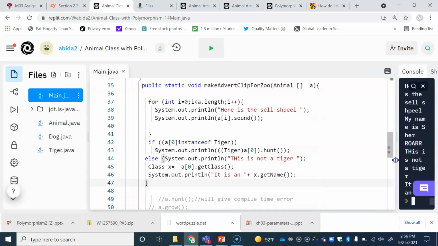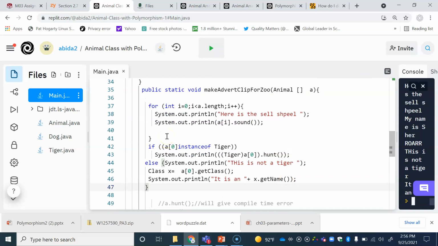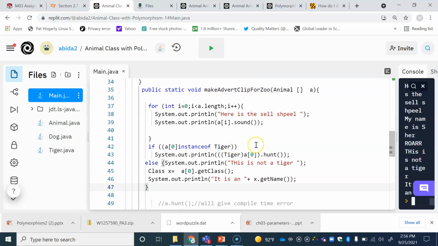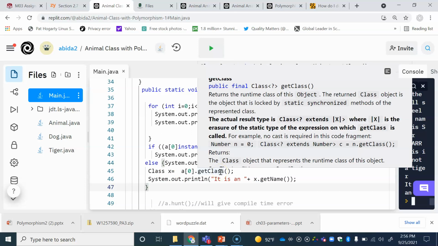So this is another useful thing that we can do to determine inside a polymorphic method, or in fact in any method. You can use the instanceof operator to check if the class of the object is of the type that you're checking. For example, in this case, Tiger. And then you can also check the class of the object by using the getClass method and get the name of the class as well.